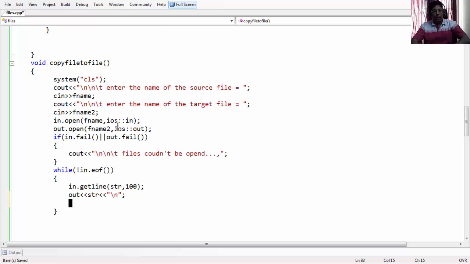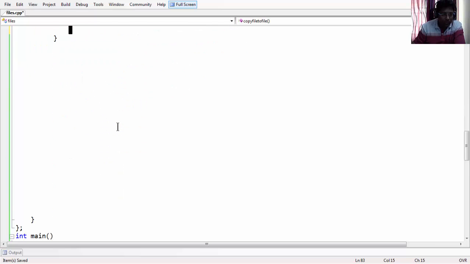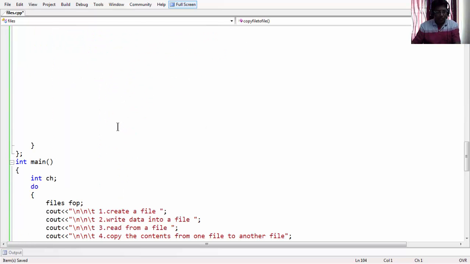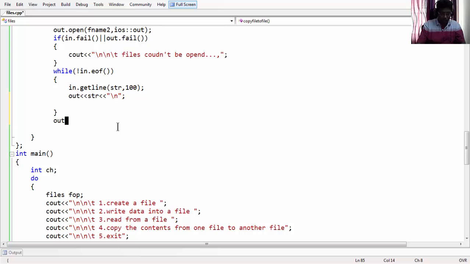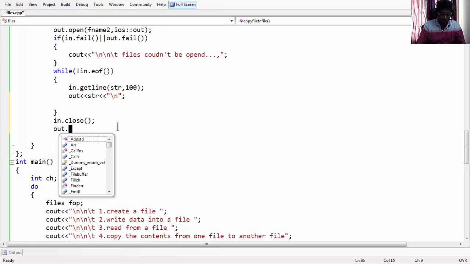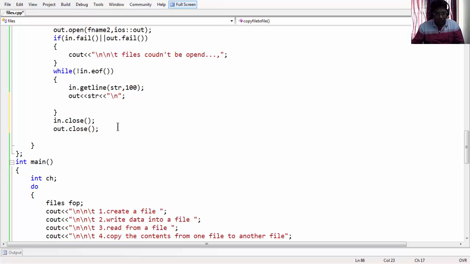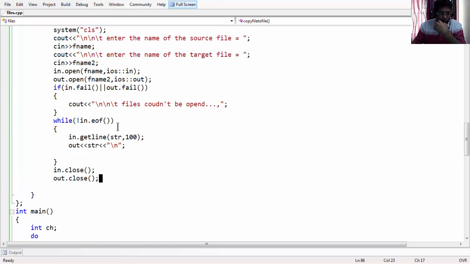Here, using the in object, we have read the file, and using the out object, we are just pushing the string we have got line by line. So this is the small piece of code. It is a good practice to close the files. Since we are done with this loop, let us say in dot close and out dot close, which is always a best practice once we are done with the program.